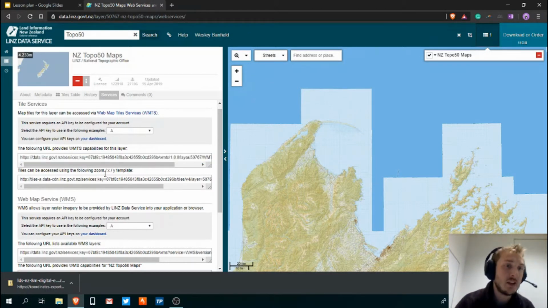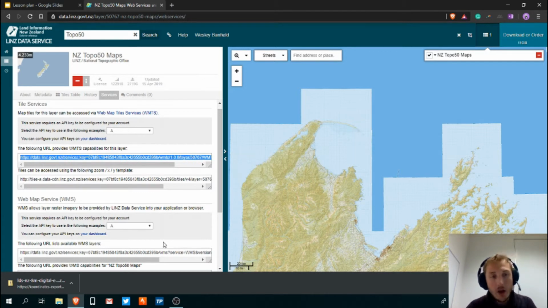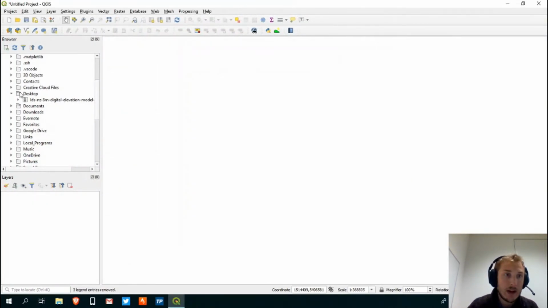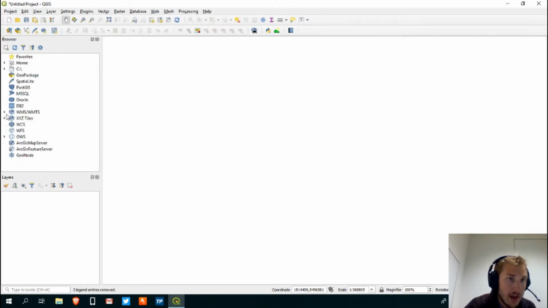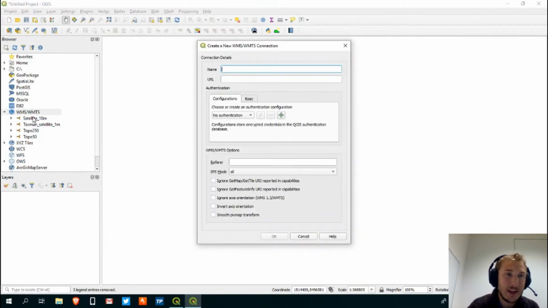So it says here the following URL provides a WMTS, that web map tile service, for this layer. So what we're going to do is copy that, so Control C, there we go, right click, copy, and I'm going to go over to my QGIS over here, and I'm going to go there. So it says here WMTS. I've already got a lot installed. What I do is I right click, I click new collection.